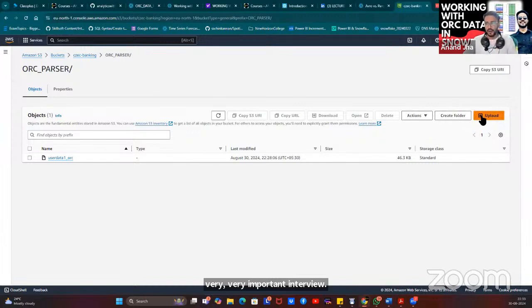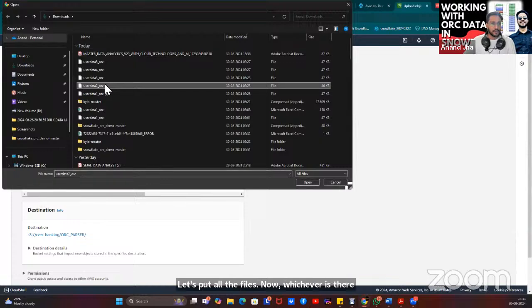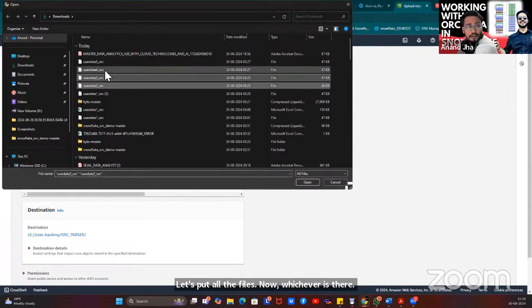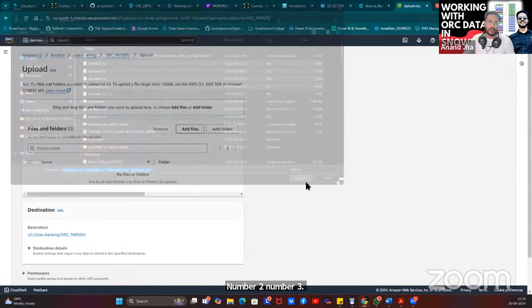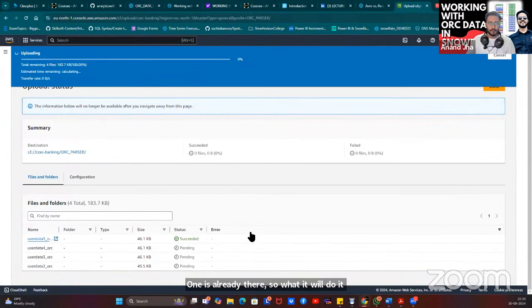Let's put all the files now, whichever is there. Number 2, number 3, number 4, number 5. 1 is already there. So what will it do? It will process the remaining files.